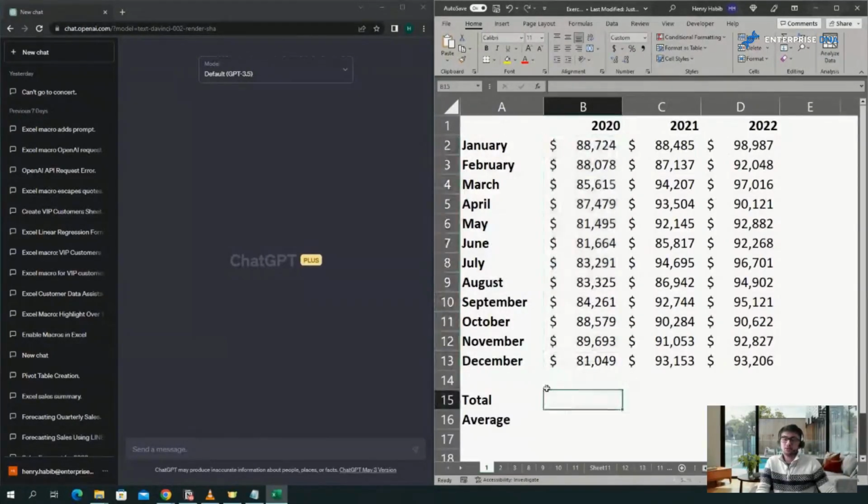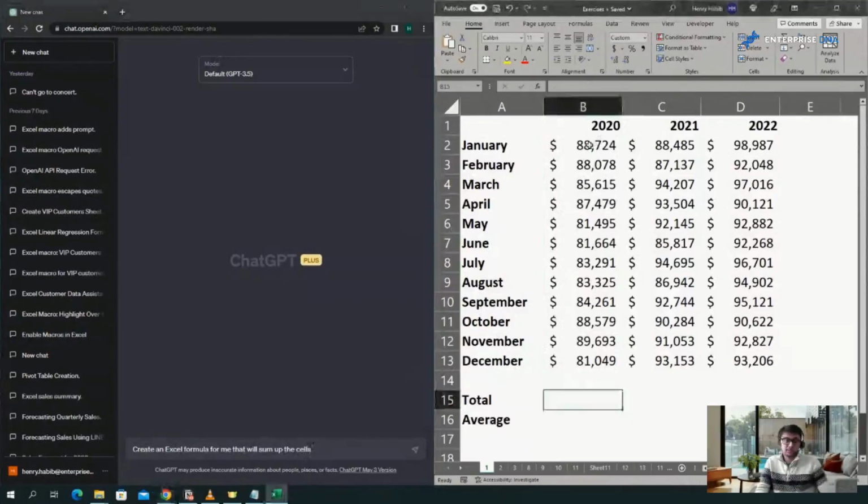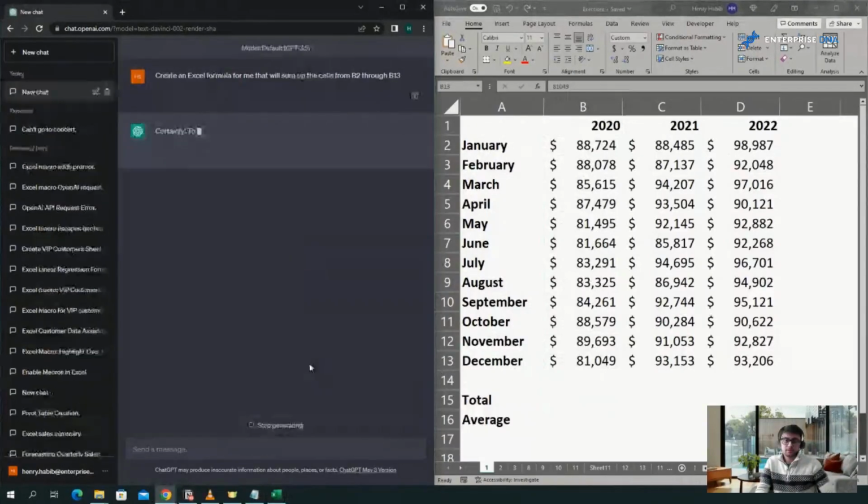All you have to do is tell ChatGPT where your data is and what you want to do. So, for example, we can go over here to ChatGPT and say, create an Excel formula for me that will sum up the cells. And then we can specify. So we want it to sum up the cells B2 through B13. So we can say over here from B2 through B13.